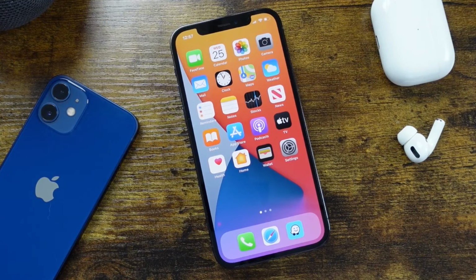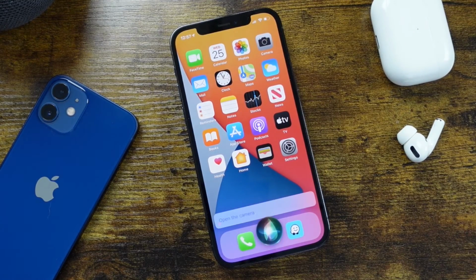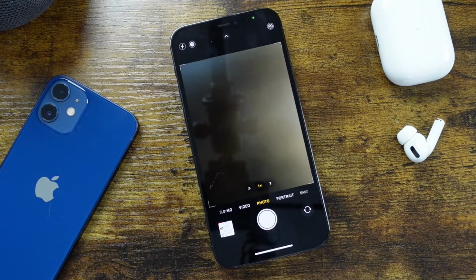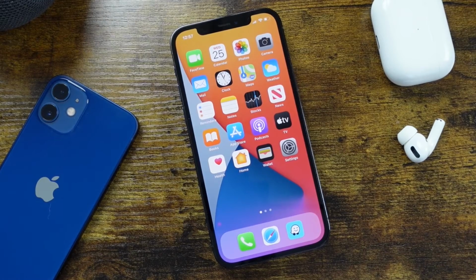Open specific applications. Open the camera app. And just like that, the camera app is open. There are just so many things you can do with Siri, and it's just a matter of playing around with it, asking it questions, and seeing what it can do.